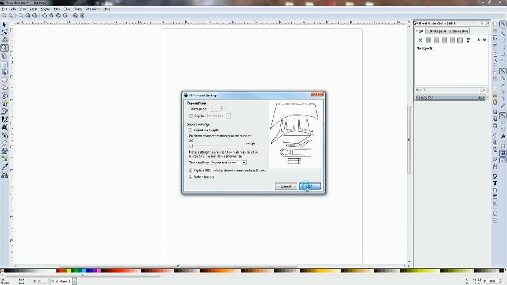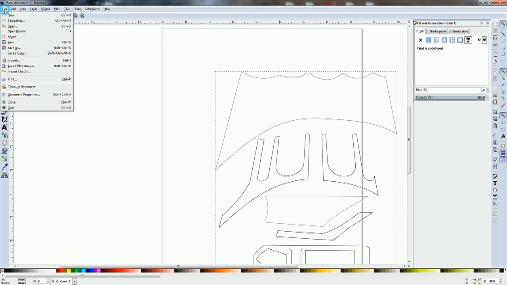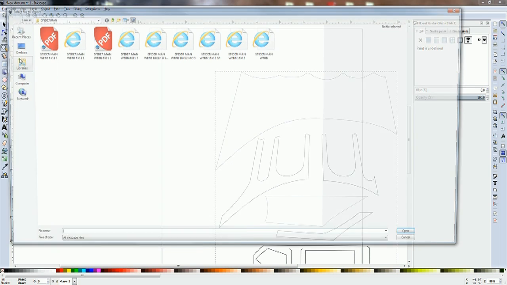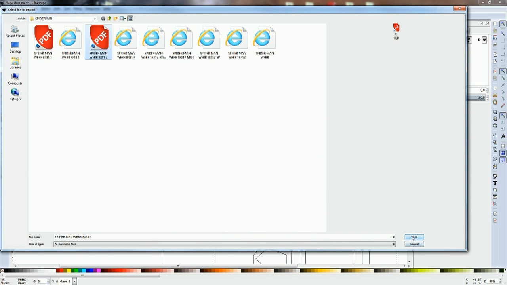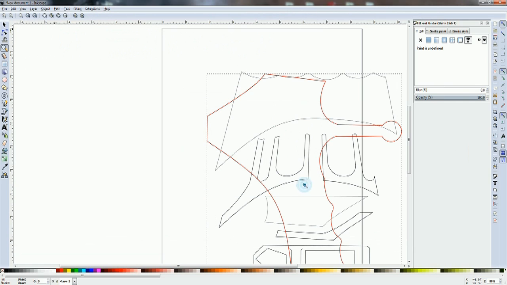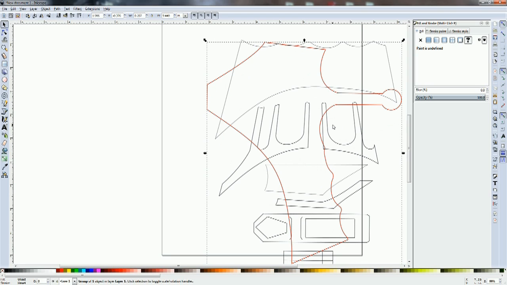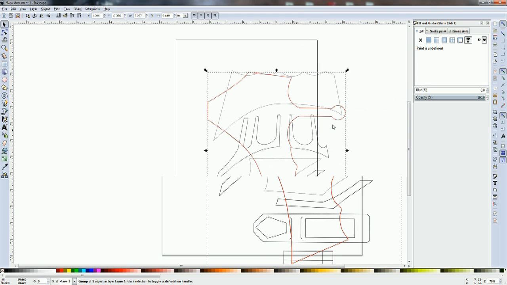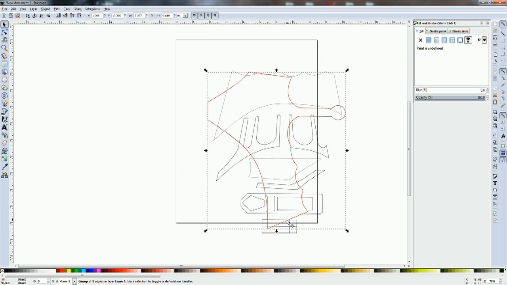And once I have my page open, I will go back into import and select my second file and bring that into the same page. Once your files are imported, go ahead and go up to your arrow button and click on it. This will allow you to move the objects around as well as rescale and rotate them.